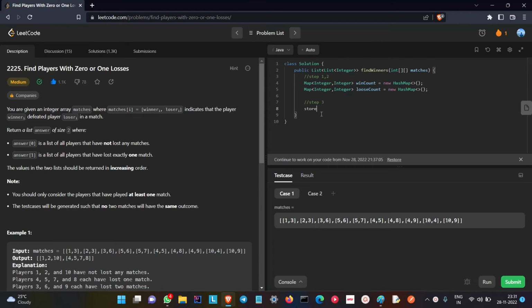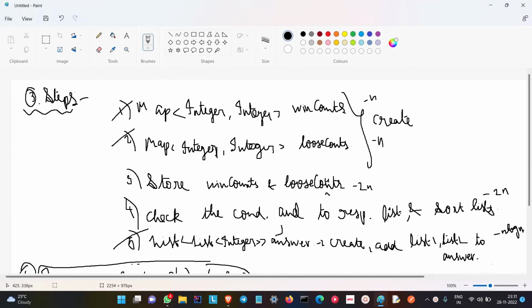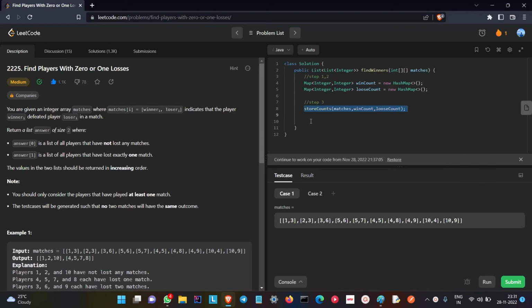So store counts, and we'll pass the matches, the win count map, and the lose count map. So step 3 is finished in a single call, and step 3 is over now. Next we'll check the condition and respond to add to the respective list. This is the fourth step. So step 4.